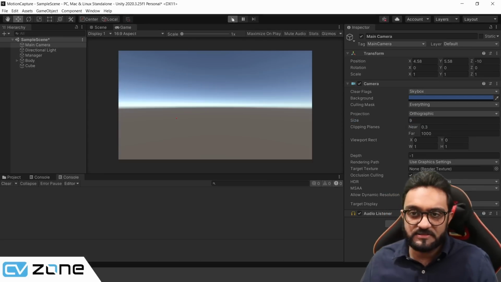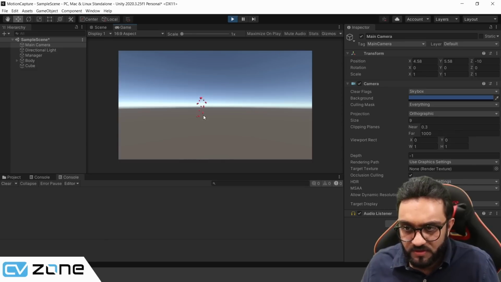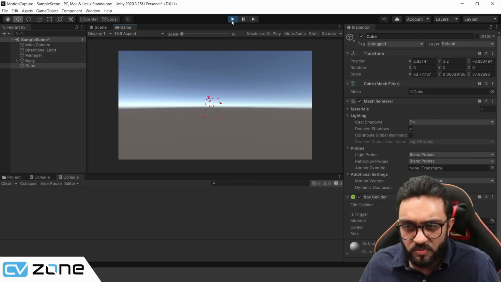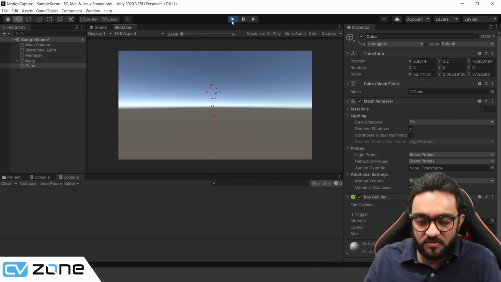So if we play this now, we will have similar results to what we saw earlier. So there you go. This looks much better, and we don't even need the cube now. So what we can do next is basically creating the lines between these, because right now it's not looking that great.